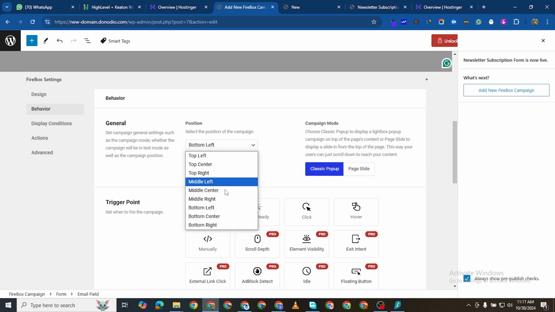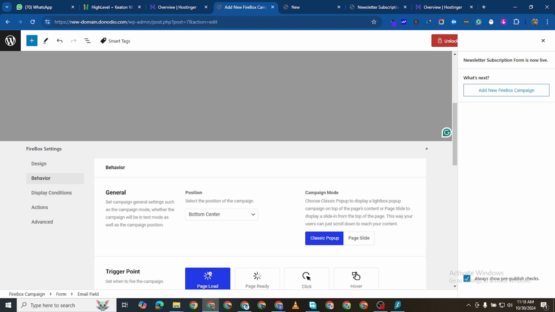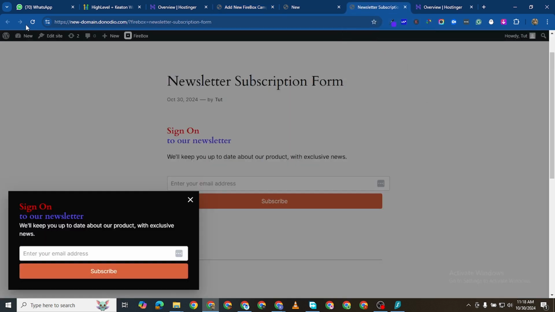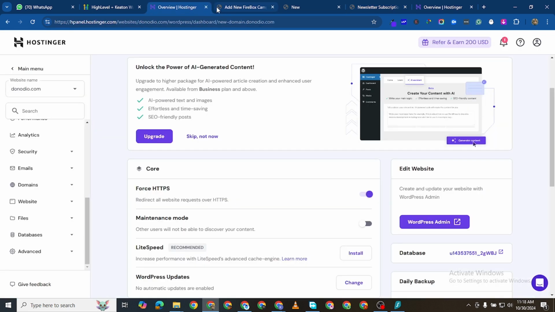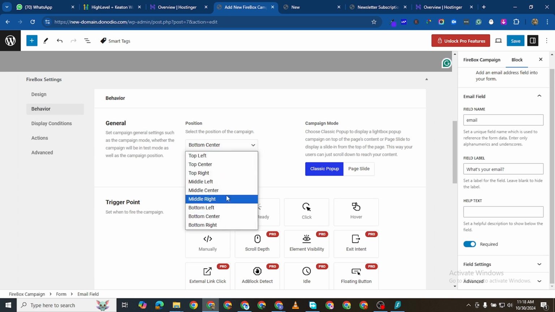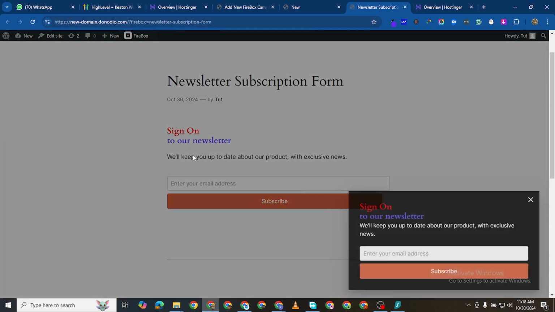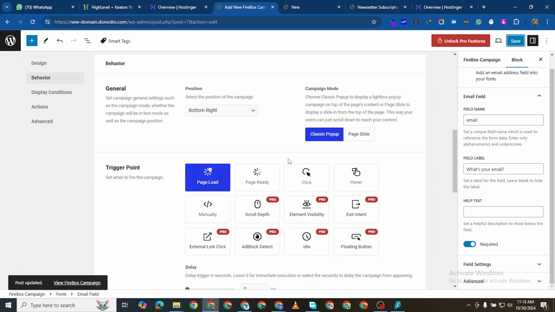If I make it bottom center, and then I publish this. Let me click this and save. And if I reload this page, you see it's now at the bottom center. I don't know why you would want to make it to be here. I think the best position is bottom right. If I make it bottom right and I just save and then I publish this page, you see it's now at the bottom right. But it's all up to you. You can change it as much as you desire.